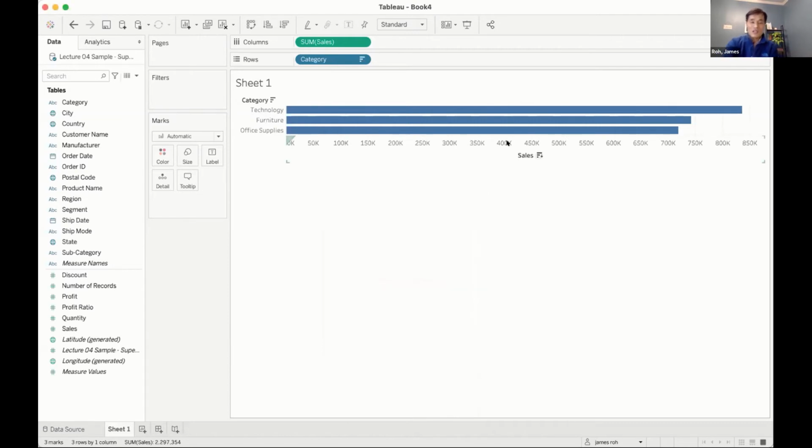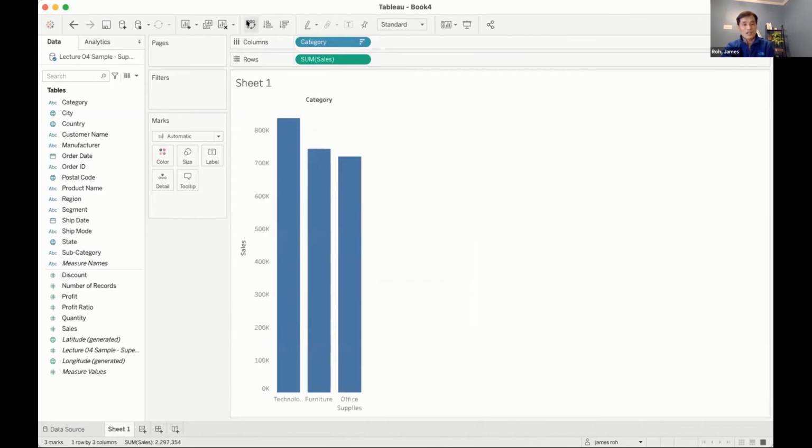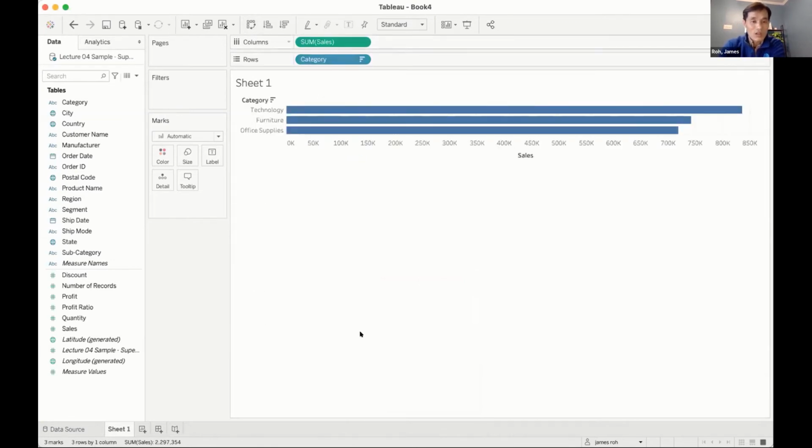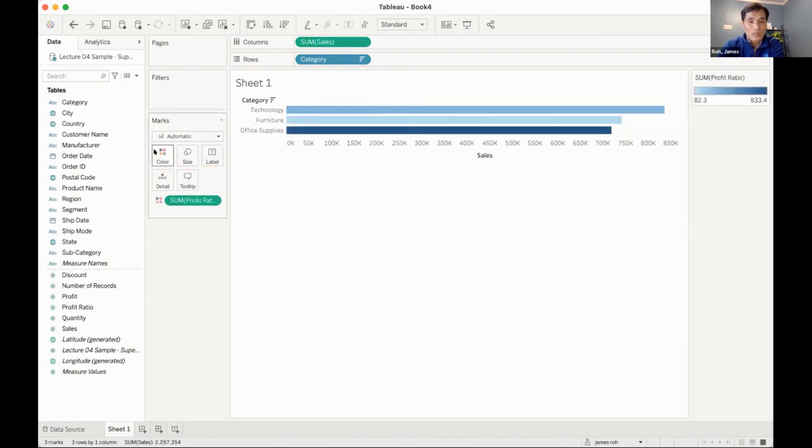So that's how you are going to sort or change the orientation, and that's what we are doing. And since this is too simple, maybe you think that instead of sales, I want to see the profit ratio, right? I want to drop profit ratio on the color. Then now we see that there are different profit ratios.